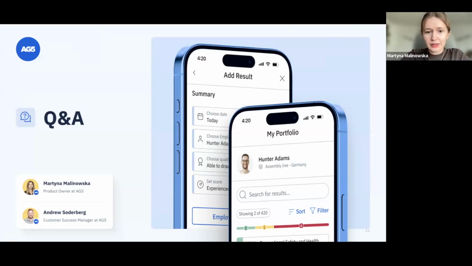Let me open this. Okay, I see one question in the chat from Jakub. The question is, will the employee have access to documents attached to the skill, like instructions? So yes, while adding a result, the user can actually see the skill details, the descriptions, the level descriptions. So if there are any attachments, any links to attachments, the user will be able to see them.